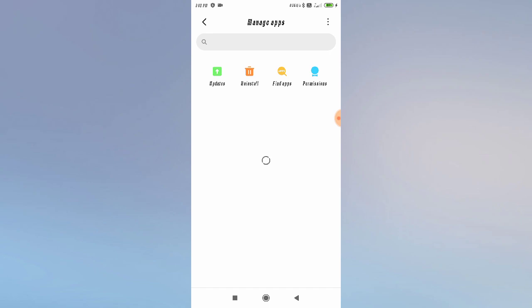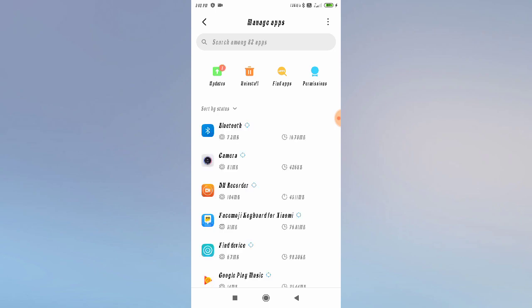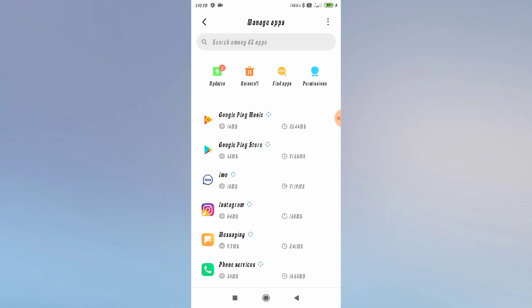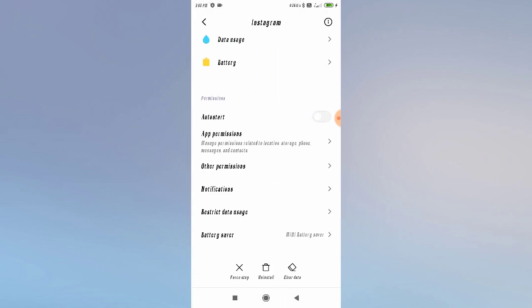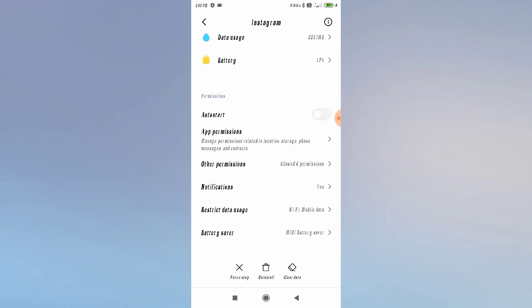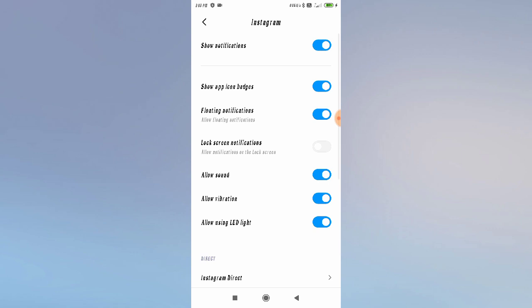So guys, if you don't find manage apps, then you may find application manager or install app. Okay, so basically you have to come here and search for Instagram. So when you find it, open it, and after that you have to scroll up and go to notification option, as you can see here. Okay, go to notification option.